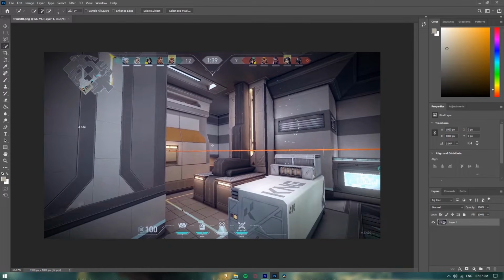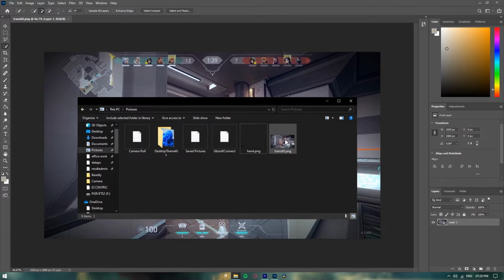Now we have our two files. I'll show them. One is transit and one is hand. This is an optional step. You can totally skip it.